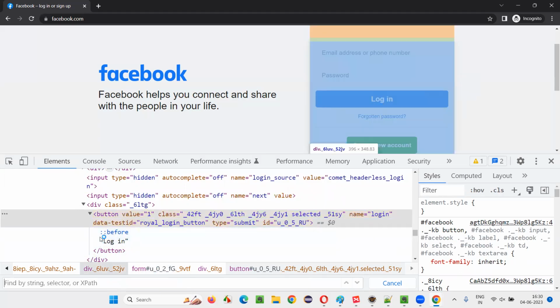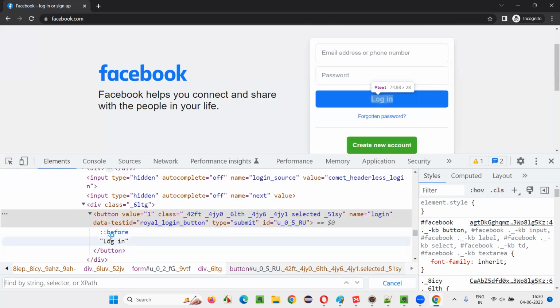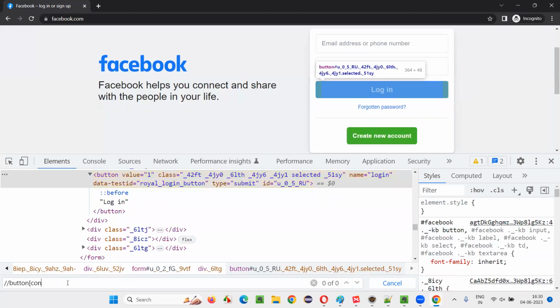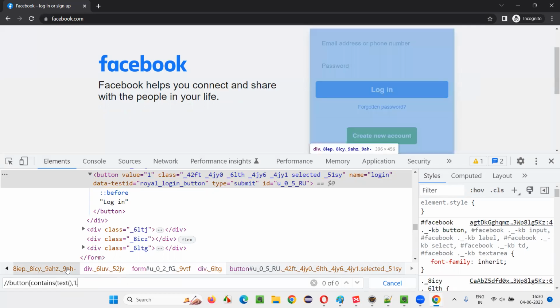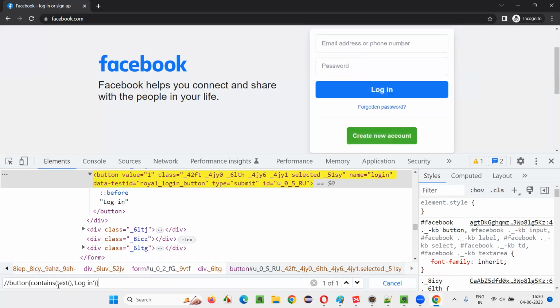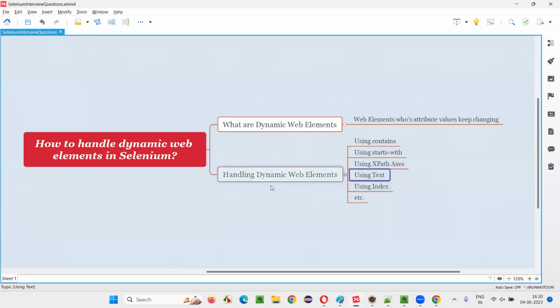For that, I'll write down. Not only login text is there between the button tags, rather some other text like colon colon before is also there. So I'll do one thing, double slash button. I'll say contains text, say log in. You see, I am able to locate, okay, like this. With help of text also, we can locate the buttons, okay? With help of the text that is there on the button also, we can locate the buttons, okay? Then we can locate these dynamic web elements with help of text also, okay?